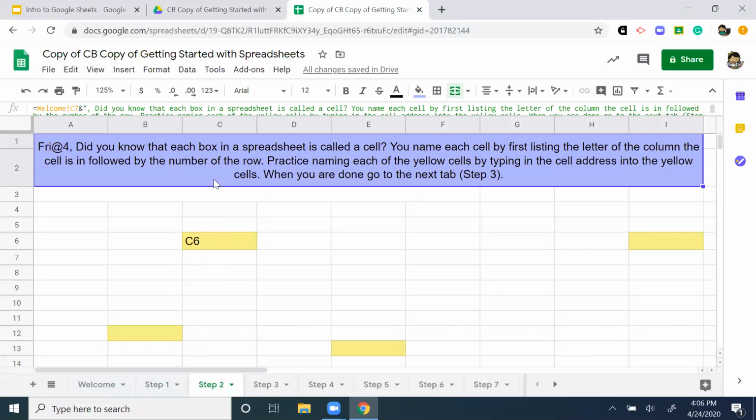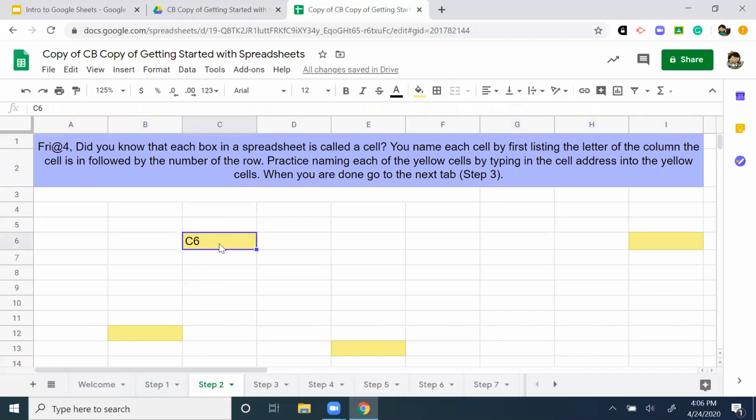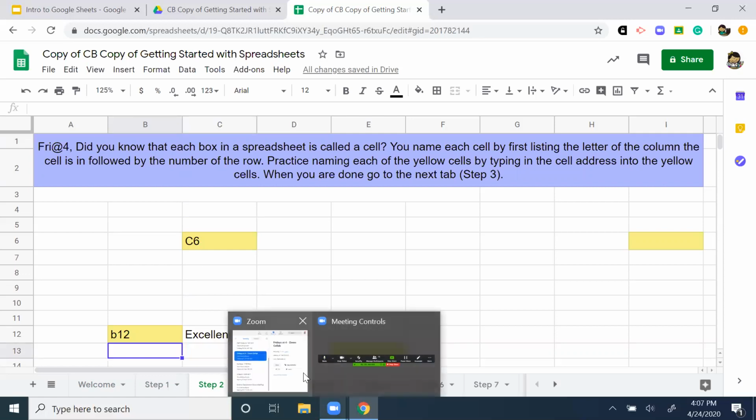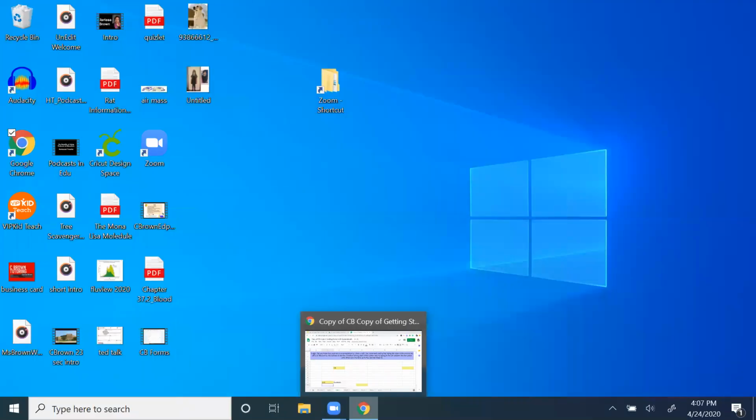So this one says, did you know that cells are named? So this cell that my mouse is in and has highlighted blue is named C6. Directions are, put the name of the cell in the box. So this one would be B12. Hey, we did it right. It even tells us what up. Okay, so that's kind of cool. How did it do that? With some crazy fancy conditional formatting stuff that is not beginner level Excel.